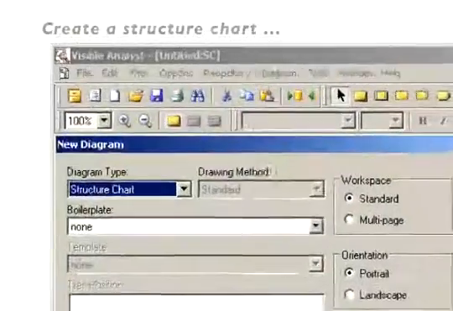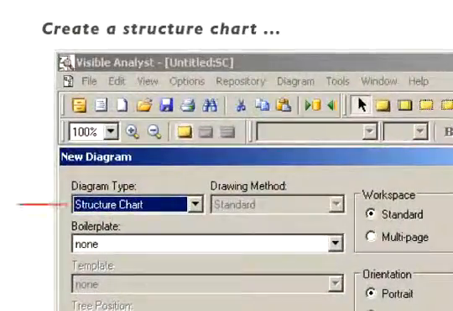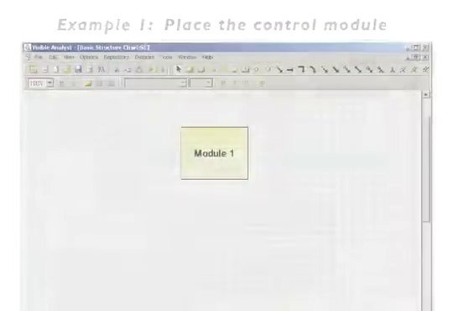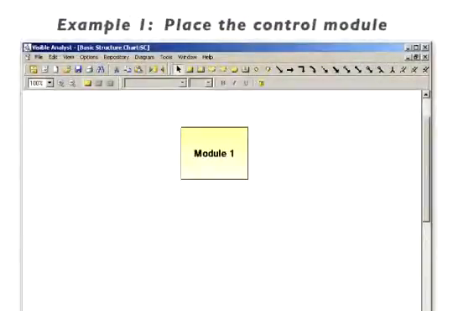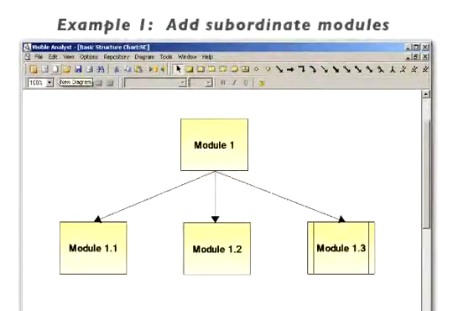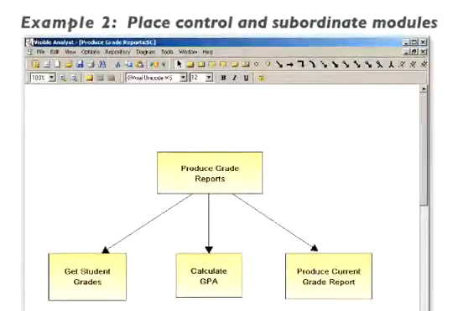We'll use the Visible Analyst case tool to create a simple two-level structure chart. First, place a control module on the page. Then add 3 subordinate modules and connect them to the control module. In the next example, we'll add more detail. Here is a structure chart for a program that produces student grade reports.